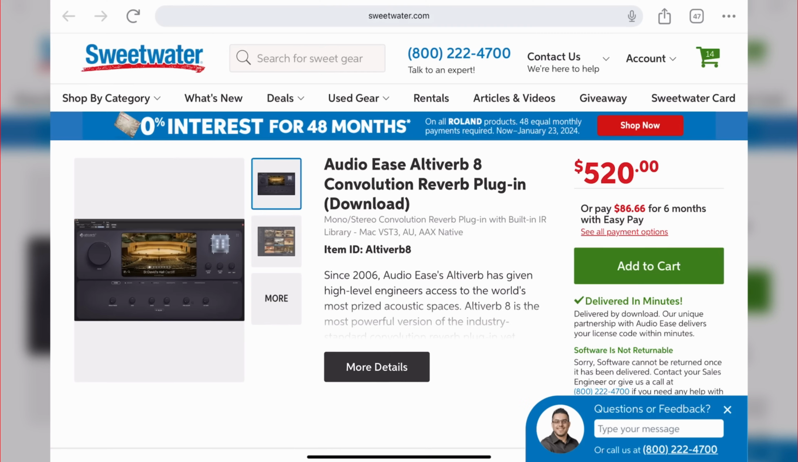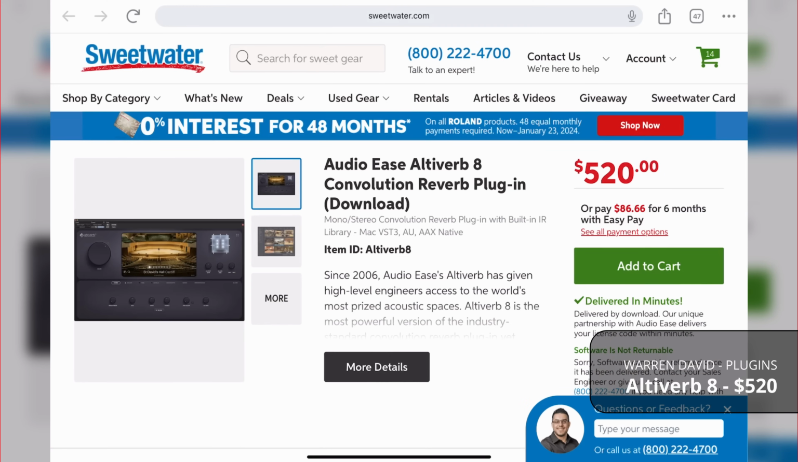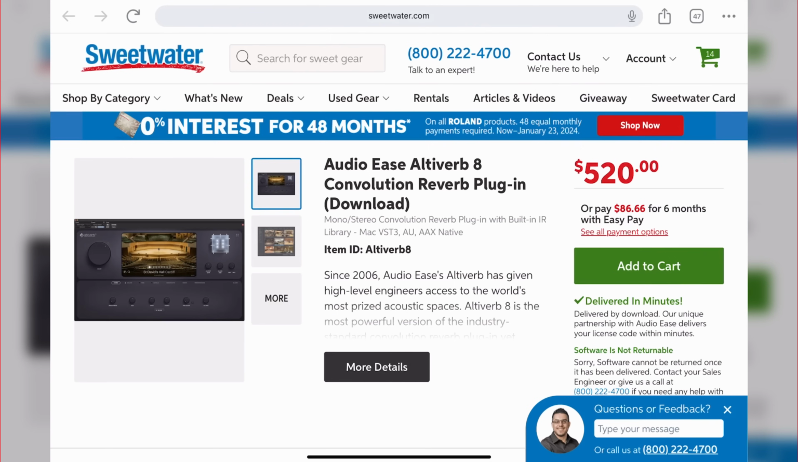His next one is not that affordable. Altiverb, $520. Why? I have not used this reverb. I have heard people talk about how it's incredible. That would be a hard sell for me. That said, I was able to find it for $199. That doesn't make it the most expensive plugin on this list anymore, but this was definitely more for shock value. $520. I would not be buying it that way.